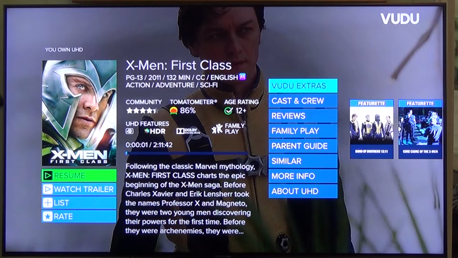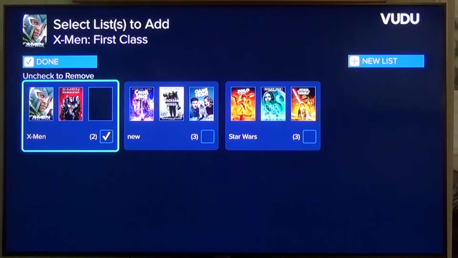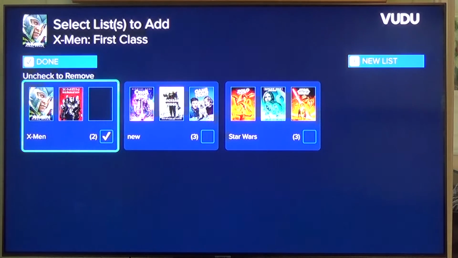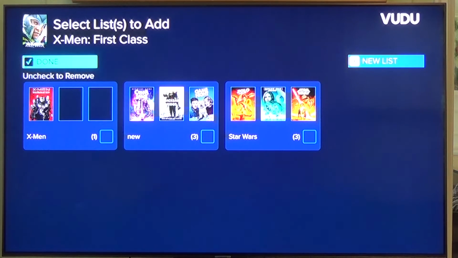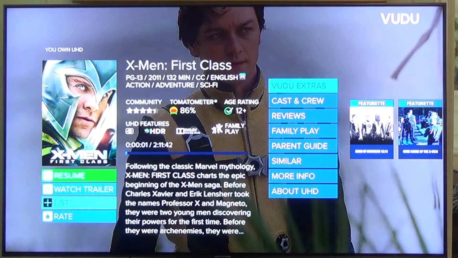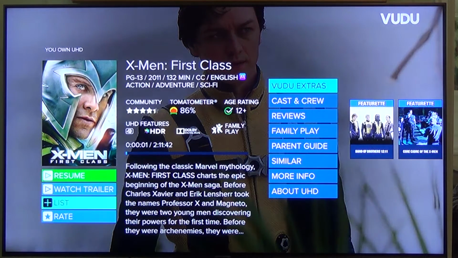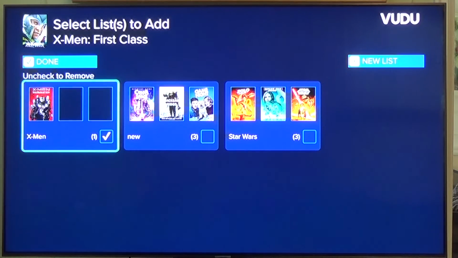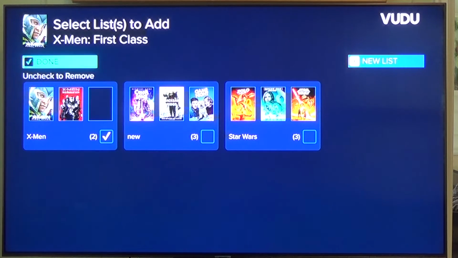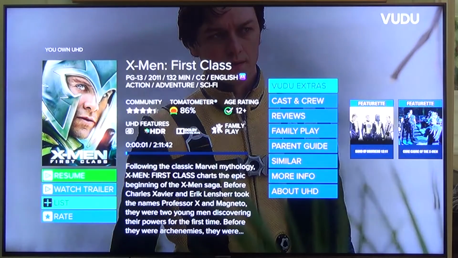Now if I didn't want the X-Men First Class in this particular list, I could, anytime, go down to list, hit list, and uncheck it. There you go, and then I go back up to done. And then I can just go back and forth and add it again if I want. Boom, it's checked. Go up to done, and there you have it.